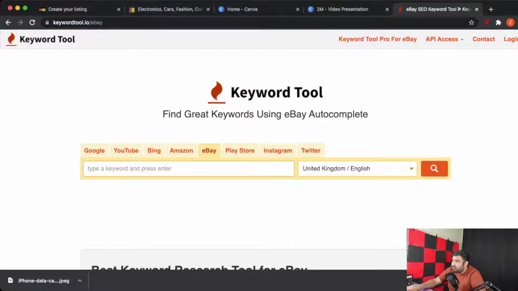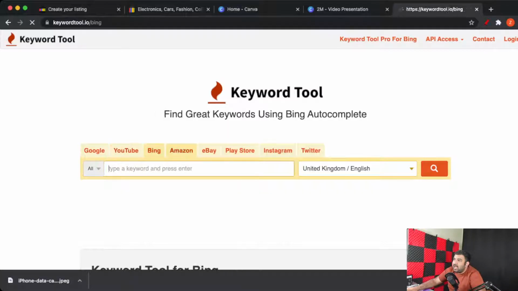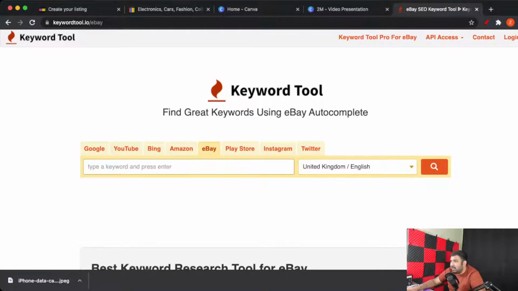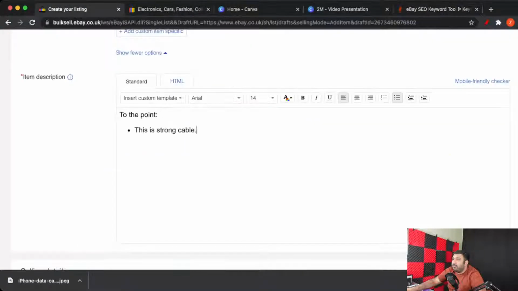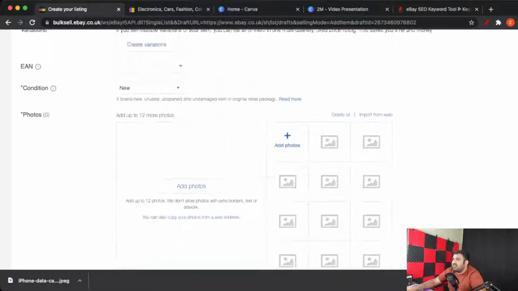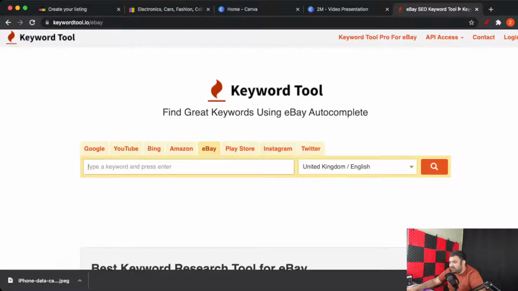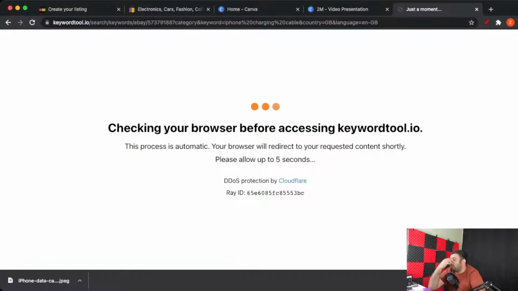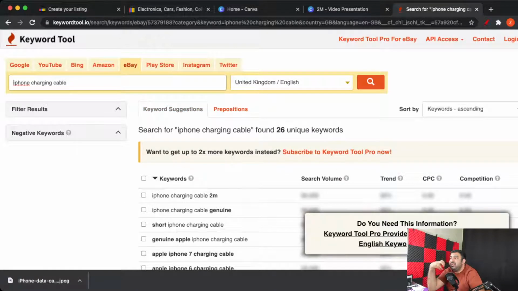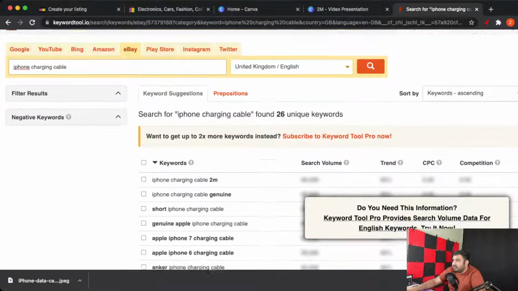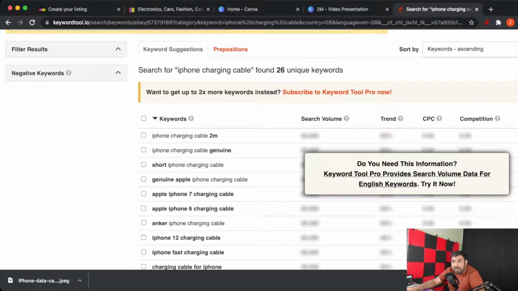You go to this one, okay, and then select the country. In my case, it's already selected, United Kingdom. Google, YouTube, Bing, Amazon, eBay, Play Store, Instagram, Twitter. This is for eBay. I'm gonna select eBay. Now, copy the suggestion, whatever the suggestion it was giving you from here. Now, I'm just gonna simply paste it here and then look for more keywords that the people are using to find these products. Okay. Now, even you can get a lot of products idea from here as well.